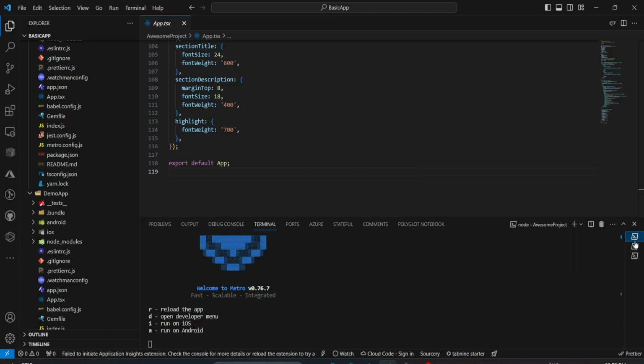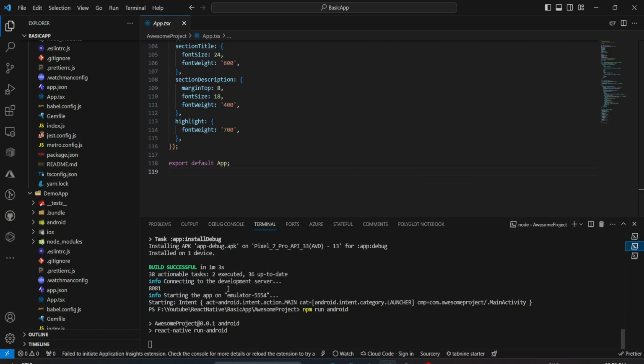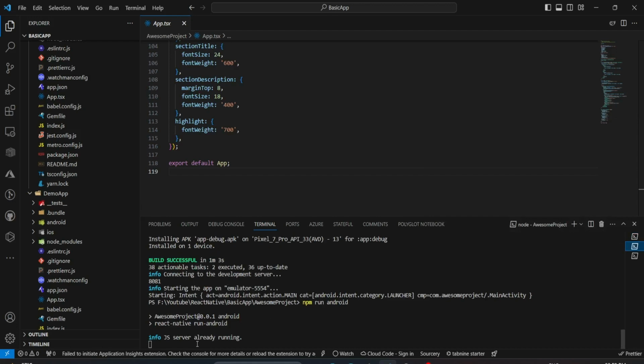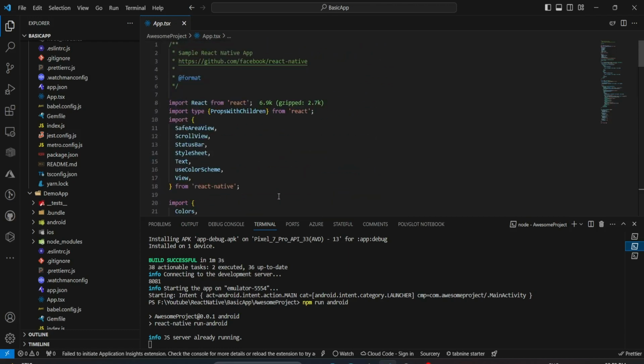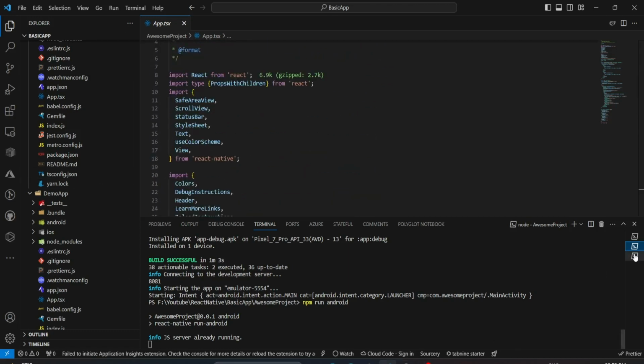But for simplicity, I just mentioned here. So here I'm running Android. So you can see Java server is already running, which is good. So one by one, the information will be available. So let this run. And here I will make a simple change. Let this get completed.